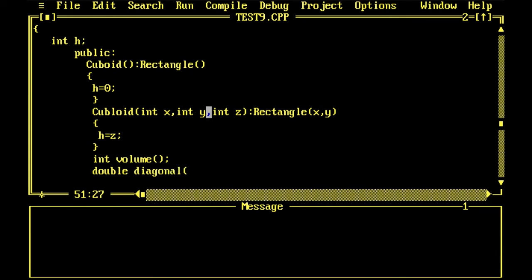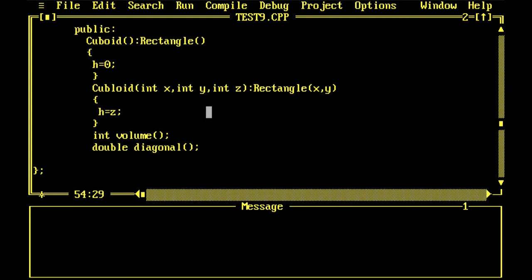With this default I attach that default, and with this parameterized I attach the previous class's parameterized function, which requires two variables. So the cuboid constructor takes three values x, y, z, and I pass two of them to the rectangle.